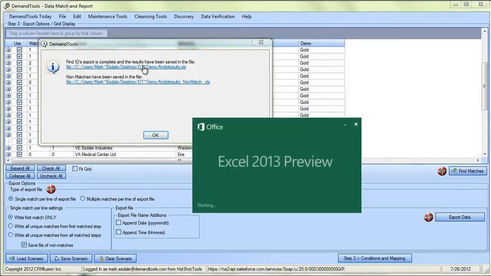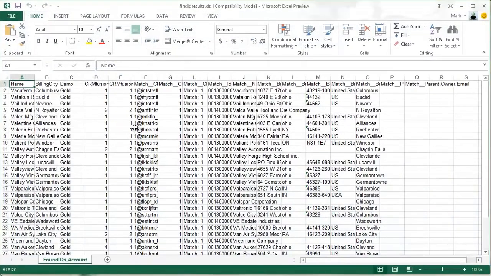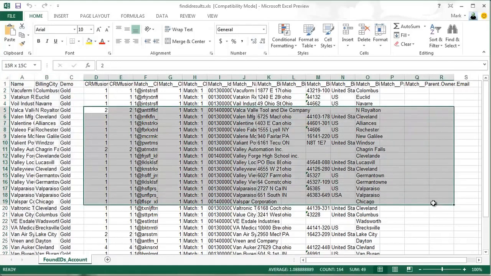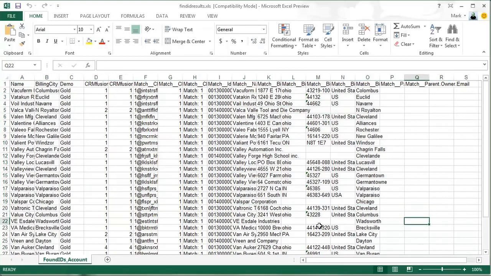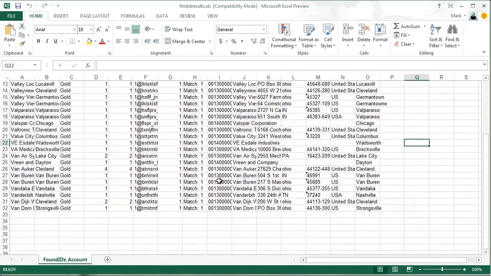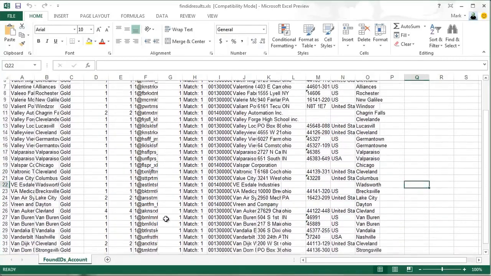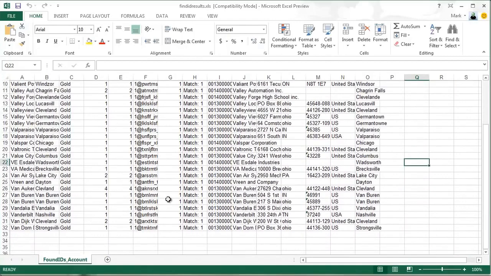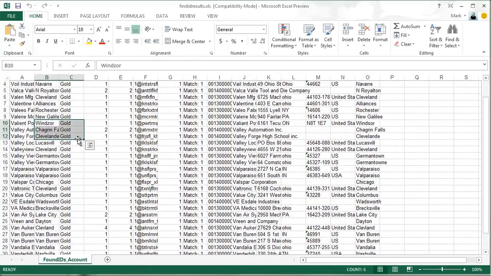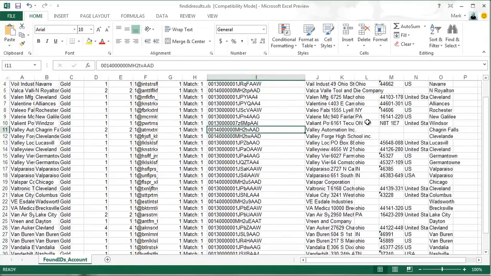Let's take a look at the spreadsheet we're just exporting here. And you can see the first columns here, A, B, and C, are the original columns from our original spreadsheet. What we did is we took that very unintelligent spreadsheet, put it through the Find IDs module to add this Salesforce intelligence to it. So we can see quite easily right now that this is a report of all of the ones that did match.